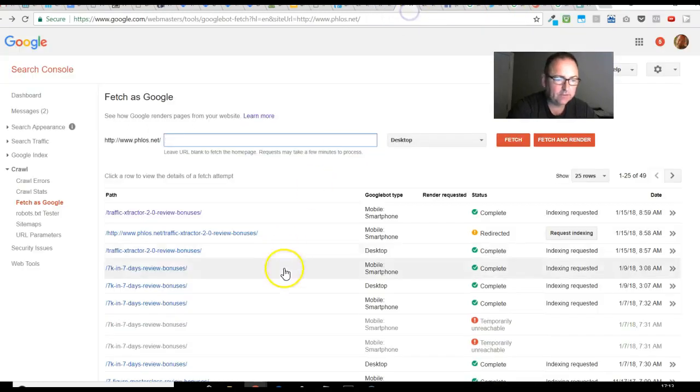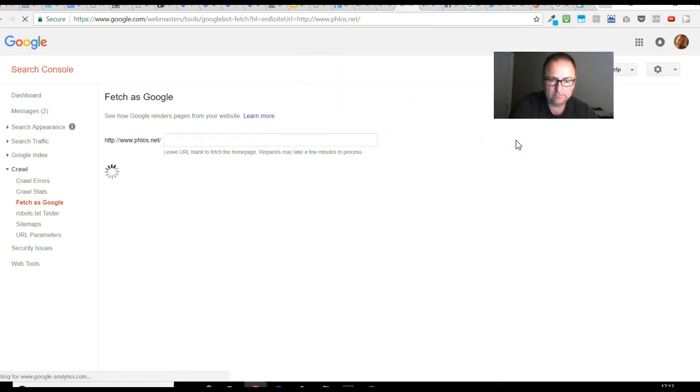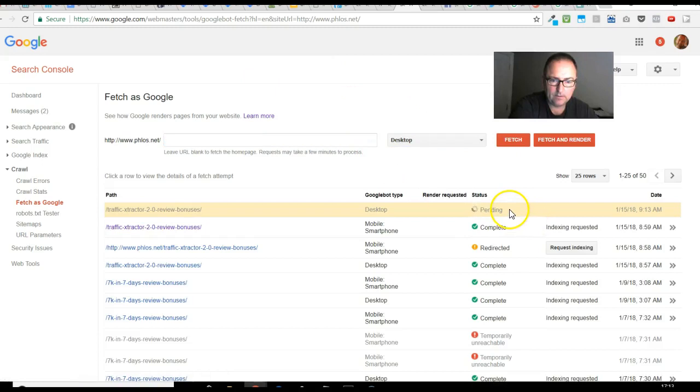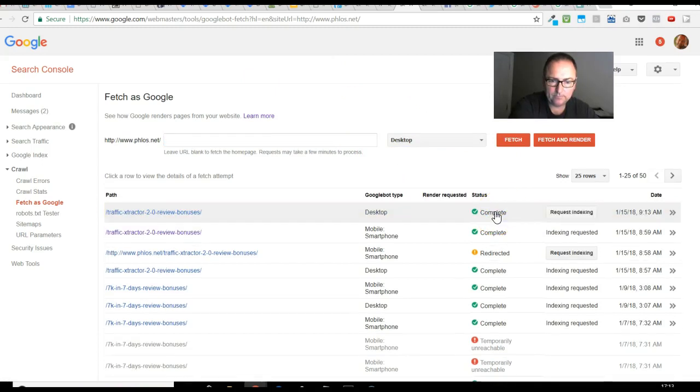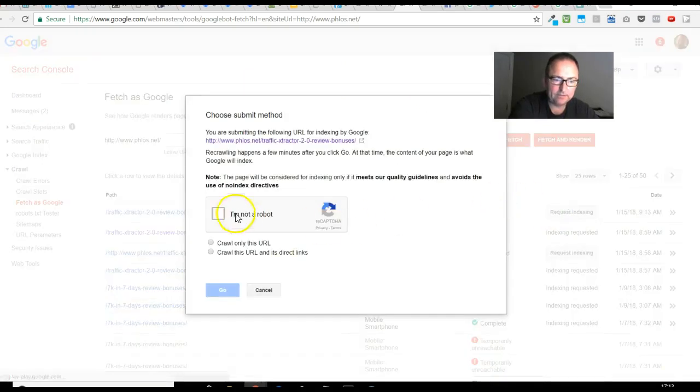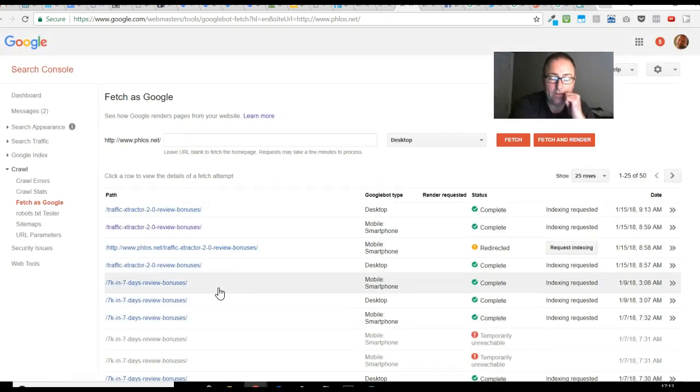Go back over to the tools. Fetch, pending, complete, request indexing. Now I probably shouldn't do it again so quickly, but I'm going to do it because I want to try and get a result onto that front page if I possibly can, and see if the cached version as well has got that on there.